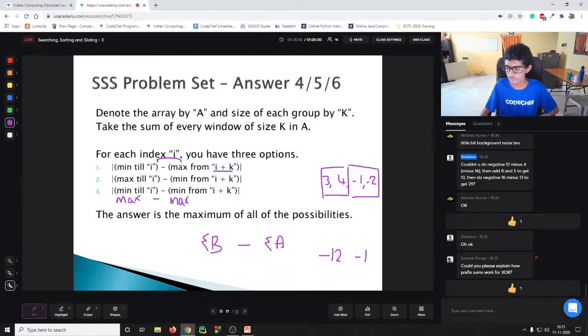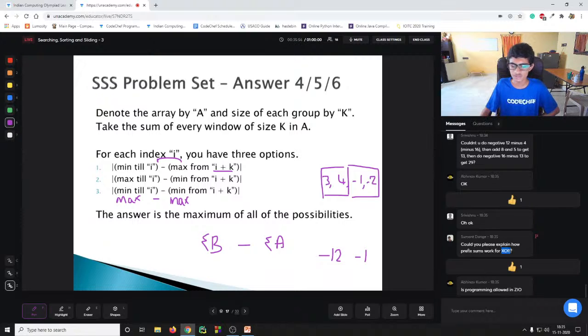Actually, I'll tell you in Discord. Can you please explain how prefix sum works for this? I'll tell you in Discord.